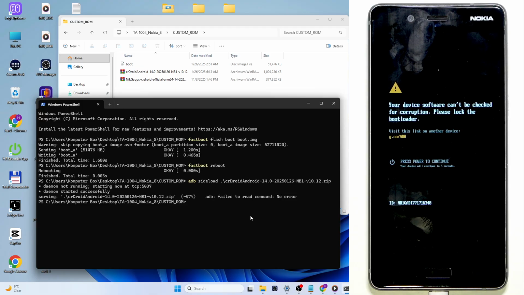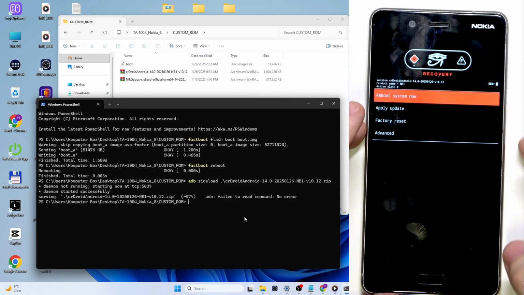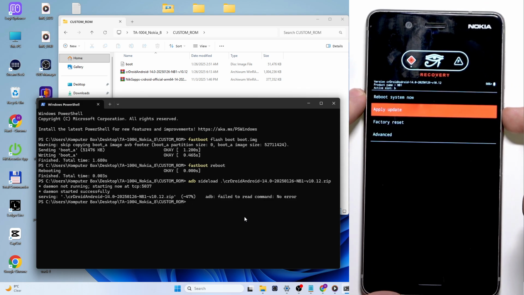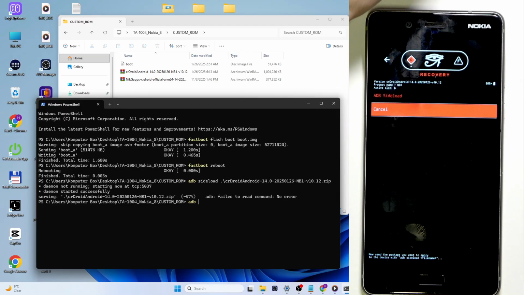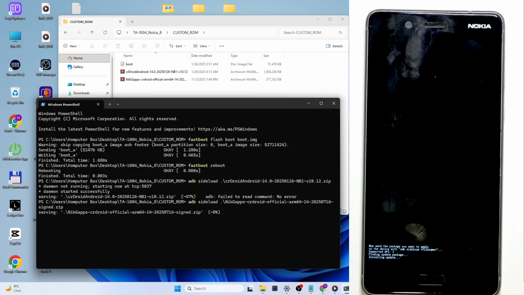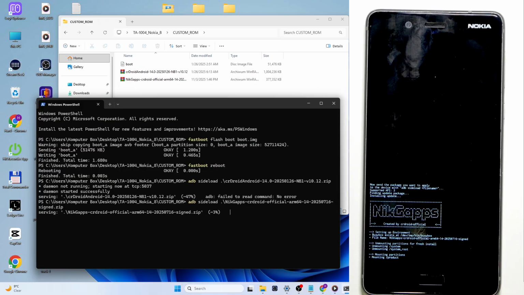Wait a little moment until it reboots into recovery, and we're gonna sideload the other file. So let's go down to apply update, click on the power button, apply from ADB, and type in adb sideload, and now NIC, tab key and then enter. It's gonna begin. You can see it is doing everything. It is sending all the data to your phone.